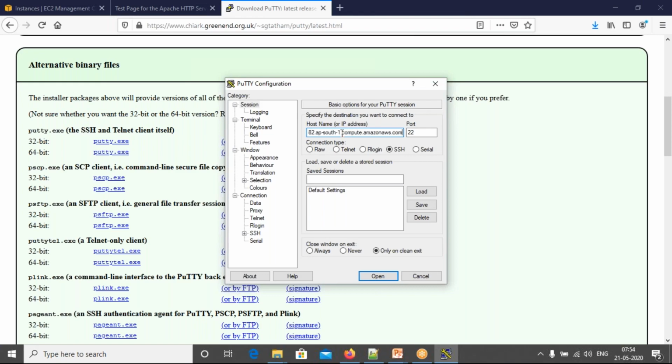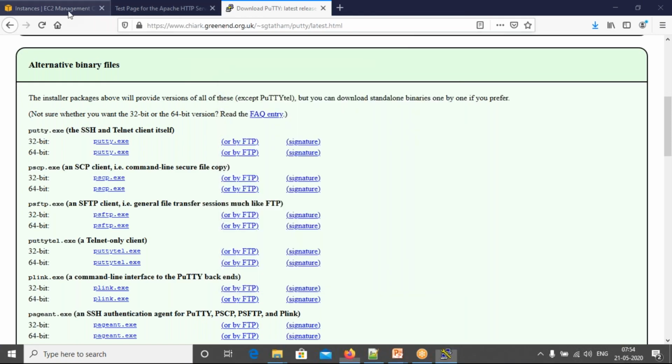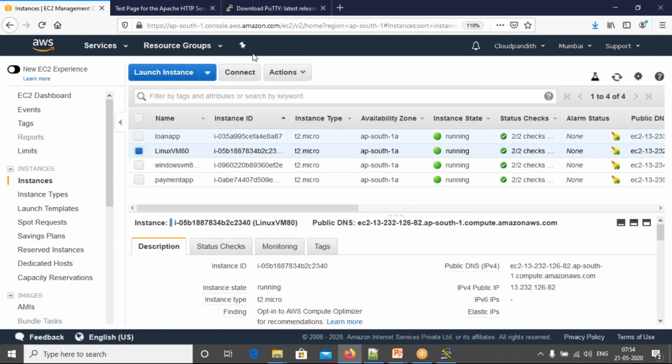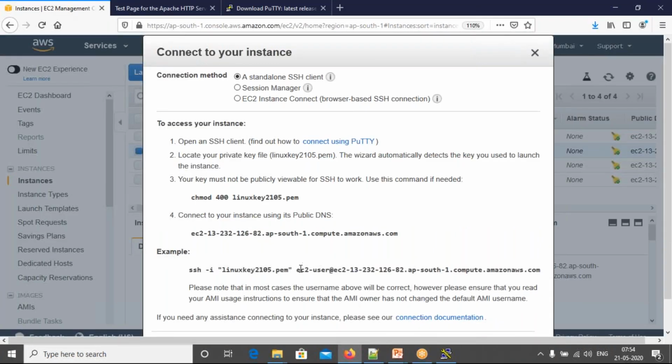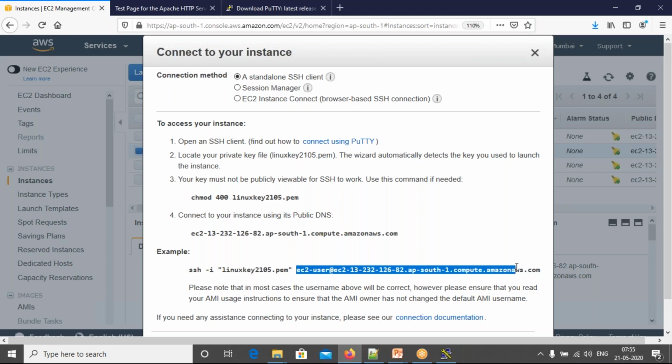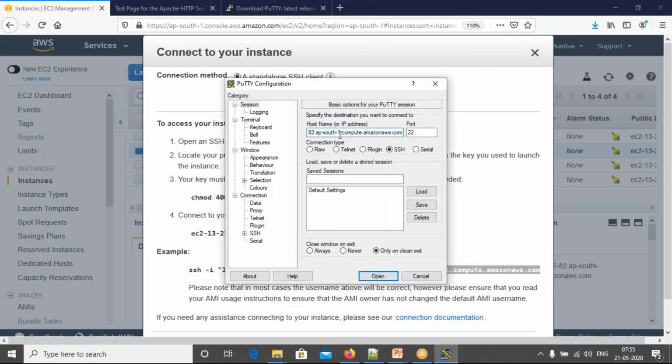Here you need to copy whatever you have copied from here. How did I copy? Select this Linux VM, click connect, you will get this entire URL. Copy from here, copy this entire thing. Then I kept it here, from here to here. Okay, copy, go to Putty, remove this and paste it.